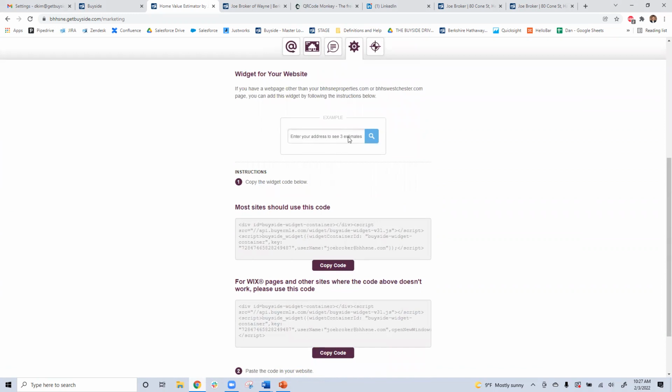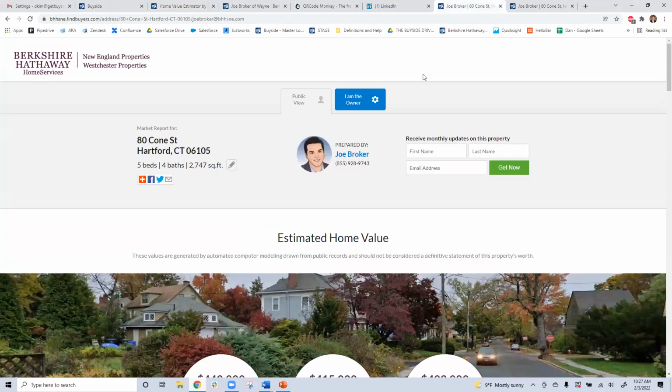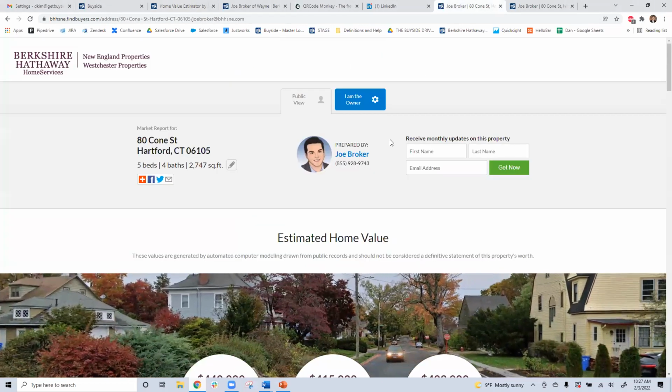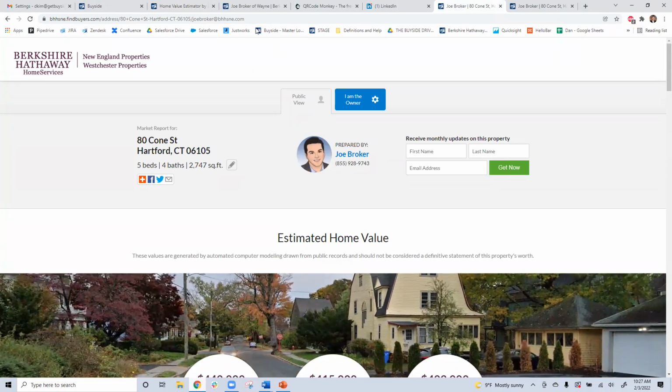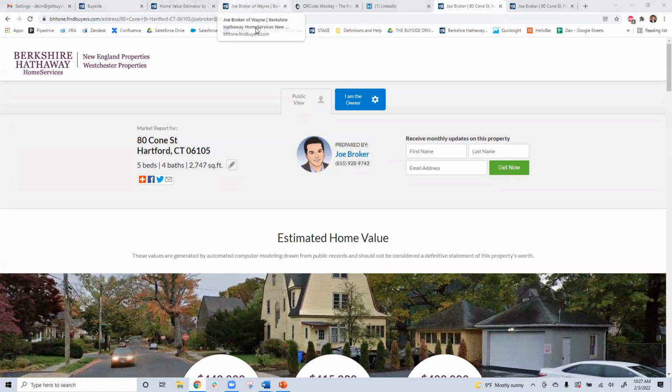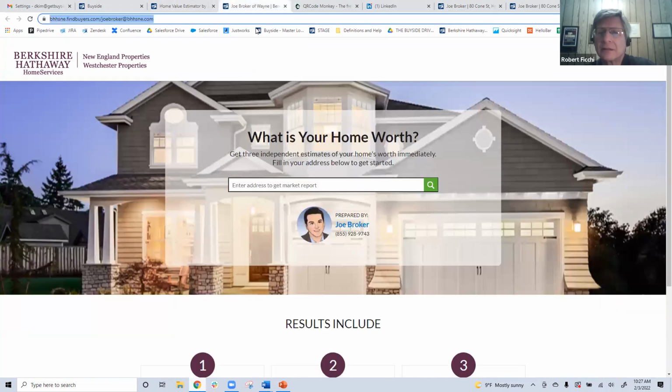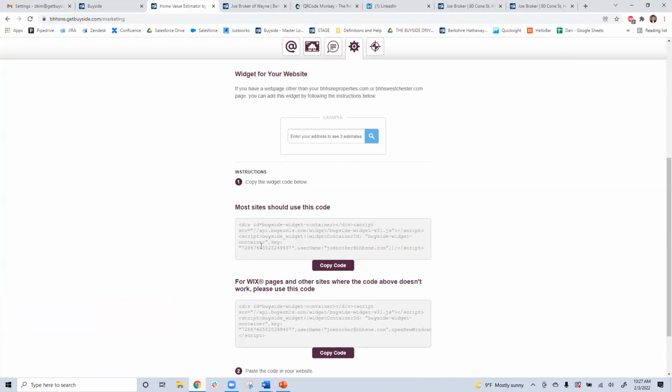So if they enter their address here and they click on this little magnifying glass button, it'll actually take them to this generated market report that we had seen before. So it's already there in a sense. Correct. Yep. I don't have to hook it in? In the sense of hooking it in, you would just have to take this HTML code and put it into the back end of your website.